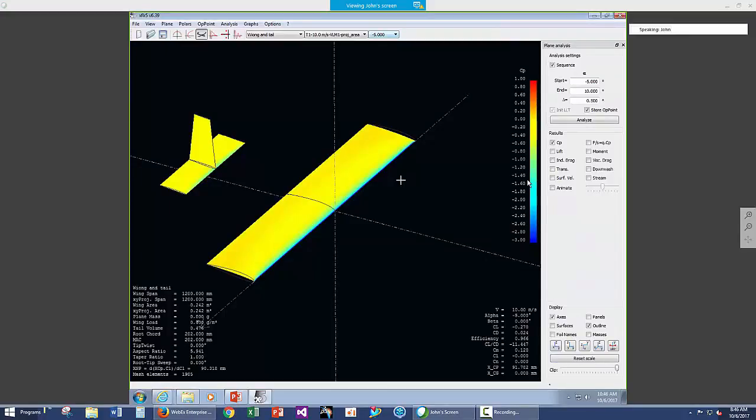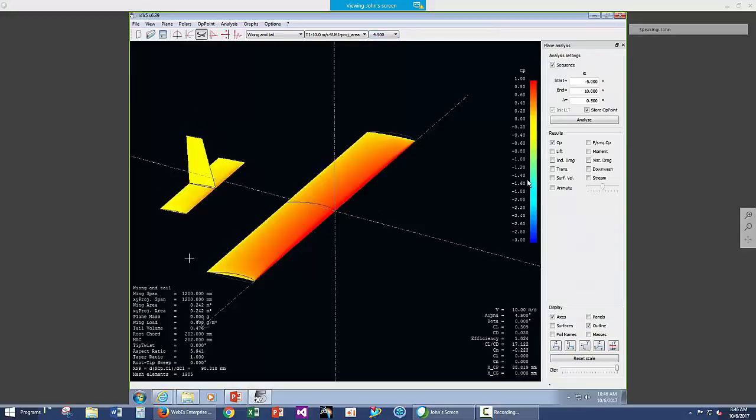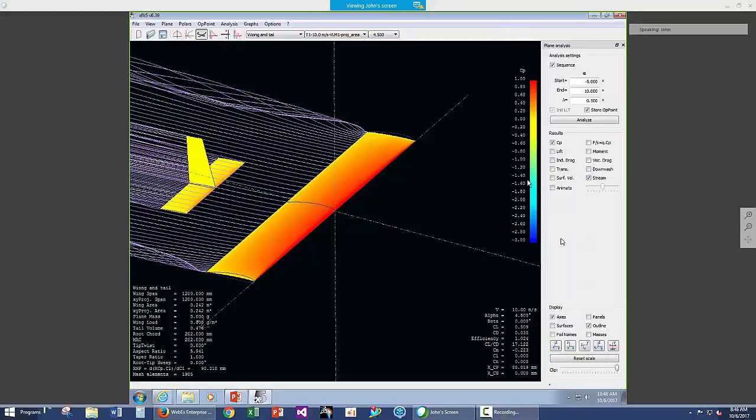Okay, so here's our airplane. Get it up to maybe 5 degrees angle of attack here. The pressure distribution looks right. We can turn on the streamlines and take a look at them. They will be influenced by the tail. We've got the streamlines coming off the tail. Also, right now we're running a lift coefficient of 0.5, drag of 0.03.